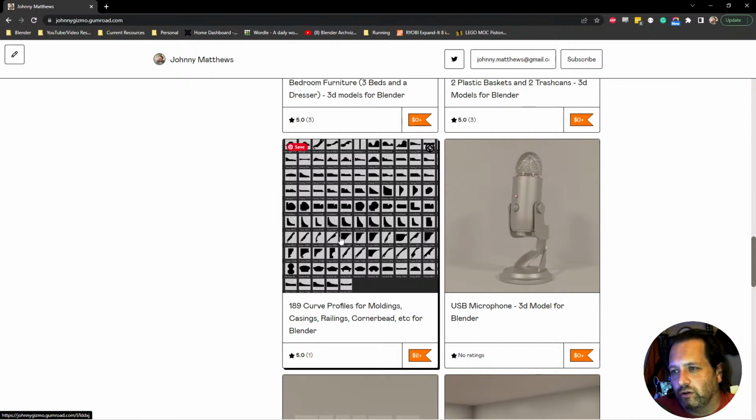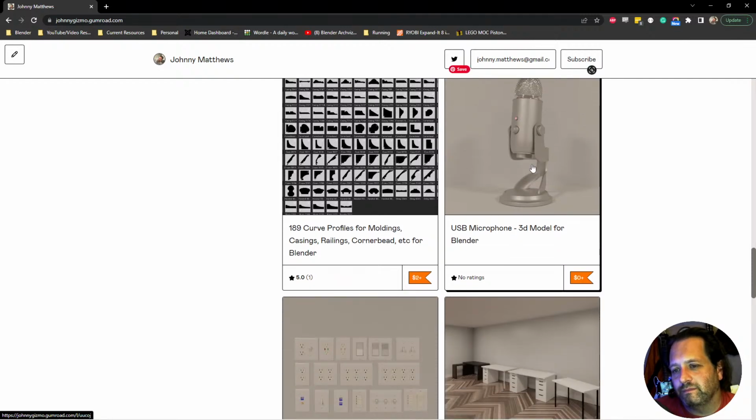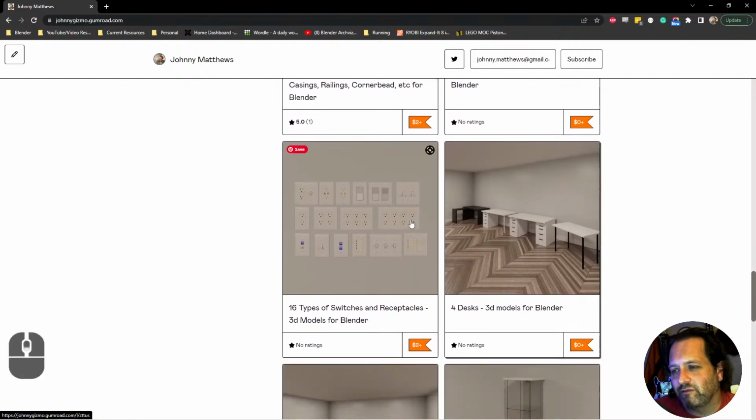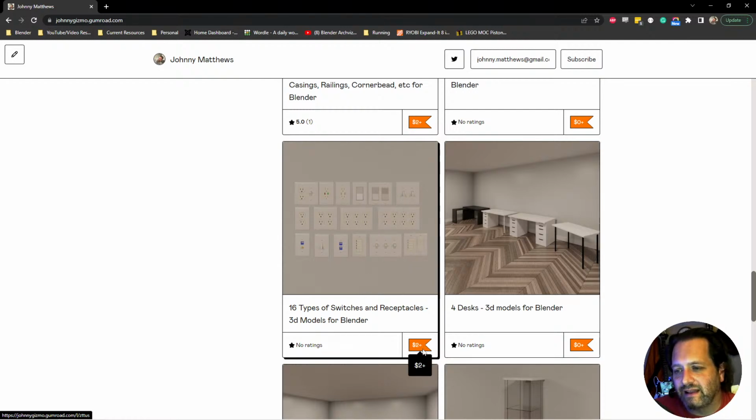But these are all curve profiles. There's almost 200 curve profiles for things like moldings and crown moldings and railings and all that kind of stuff. Some other models there, nice USB microphone. Here's a pack of switches and plugs and things like that. It's just $2, but it's nice just to throw some detail in if you're doing an ArchViz type render, and you just need some switches on the wall.